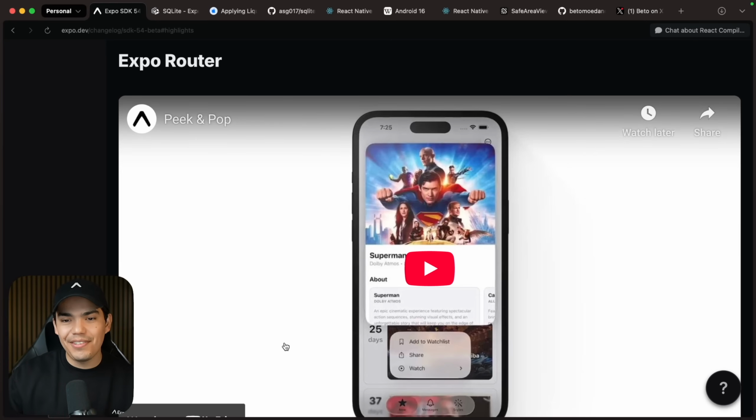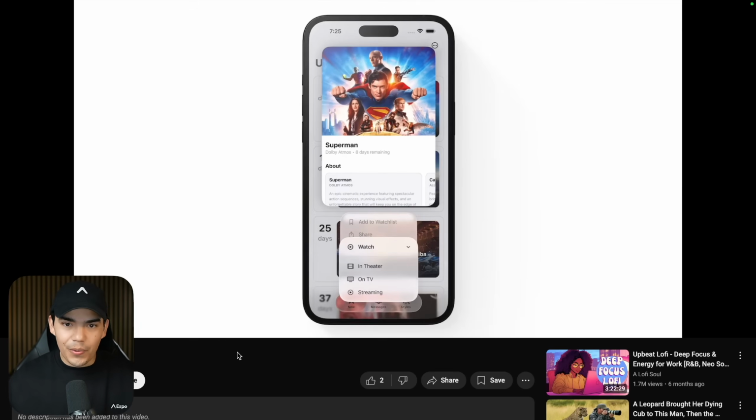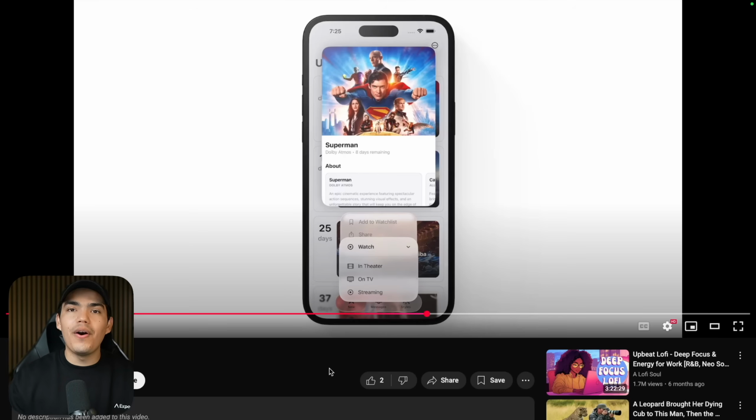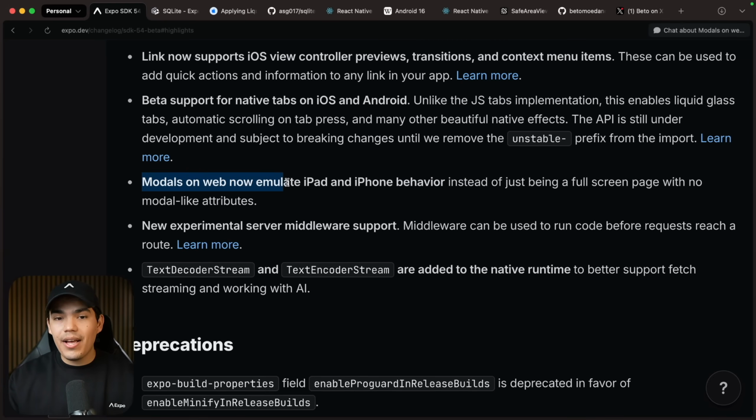We have to watch this video, guys. Let's check it out. Expo Router version 6 now comes with, of course, iOS 26 support, and it now supports previewing screens before the user navigates. Before navigating, you can see a preview of what's coming on the screen. And you can also have context menus there with more options. Beta support for native tabs on iOS and Android. And on web, now the modals emulate the iPad and iPhone behavior.